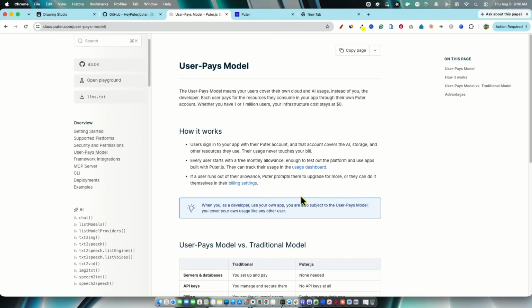So how does it work? Obviously, you describe it, watch it come to life, and then publish and share right there. I do have a link right over here. I want to click on the user-pays model and investigate this a little bit more.